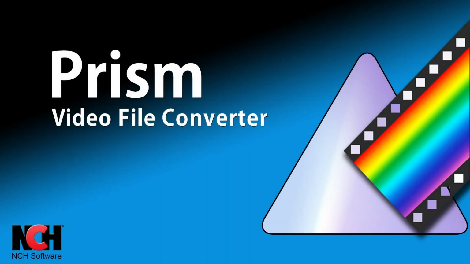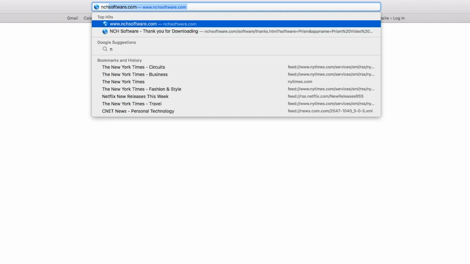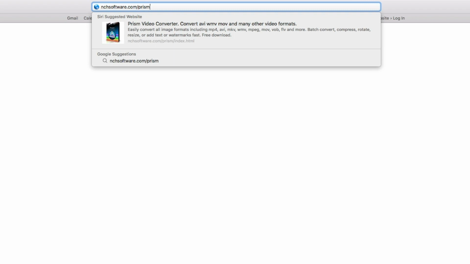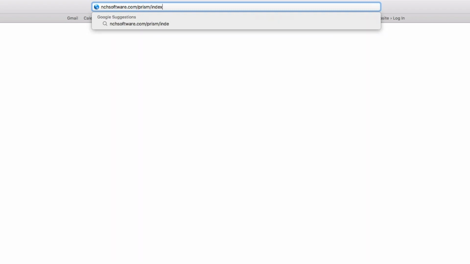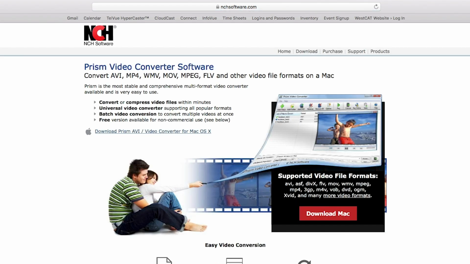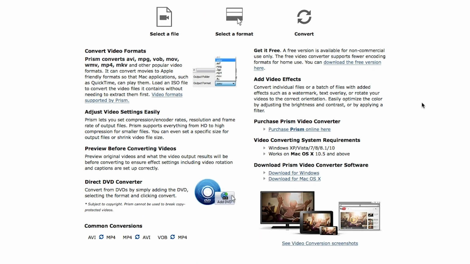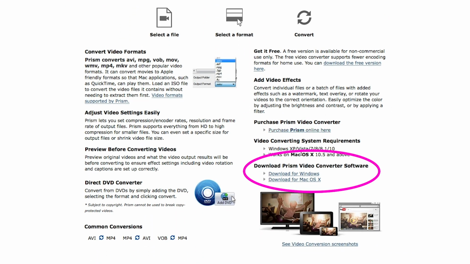You will need to download the free Prism converting software to your computer. Open your web browser and navigate to nchsoftware.com/prism/index.html. Scroll down to the section named Download Prism Video Converter Software. Select the appropriate download link according to your computer's operating system.